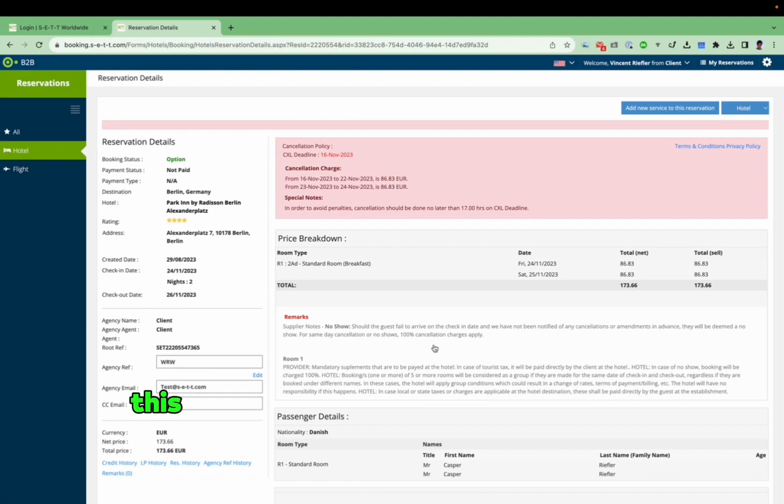HotelHub. This is how you make a booking within 2 minutes on HotelHub. Thank you.